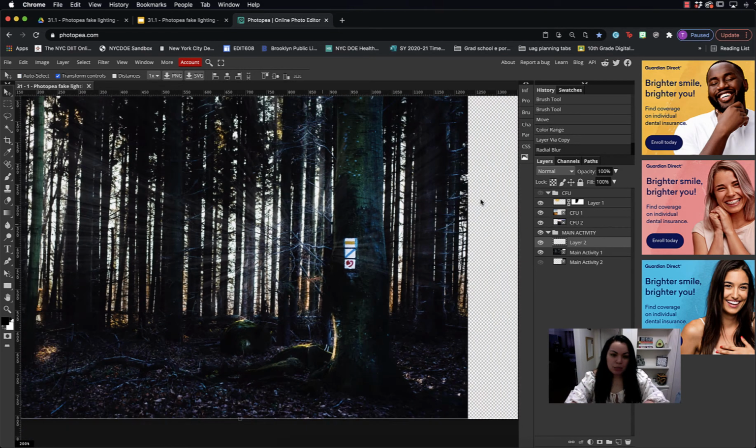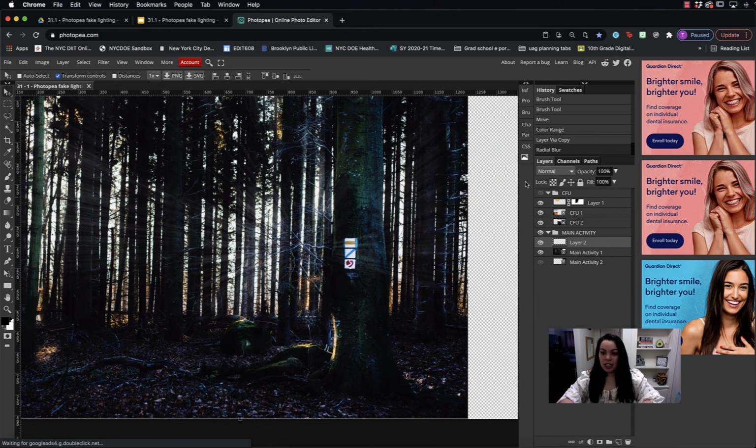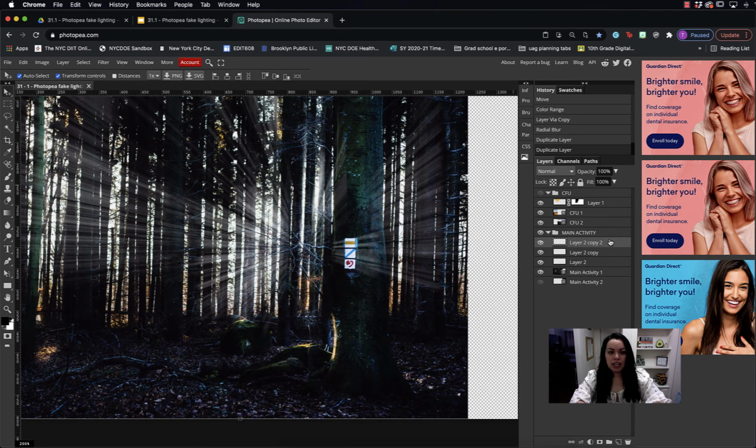Again, if your computer takes a minute or two to load, try not to click too much, give it a second. Now what we want is to make a few copies of this to really intensify the light. So I'm going to hit Control or Command J one or two more times. See how bright that light is?